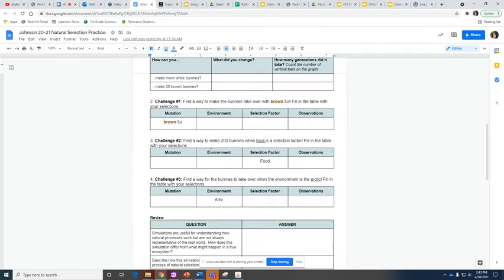Your first challenge is going to be to figure out a way to make bunnies take over with brown fur. So is there a way to basically make all the bunnies in the population brown? You're going to play around with that.